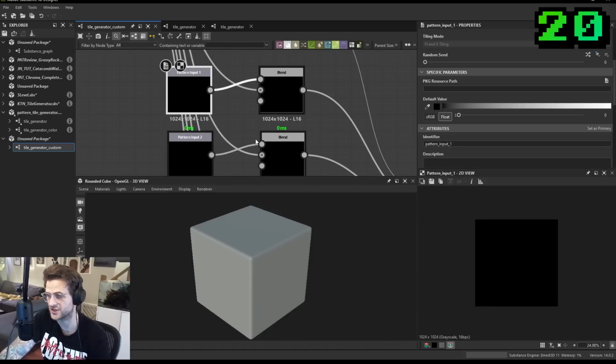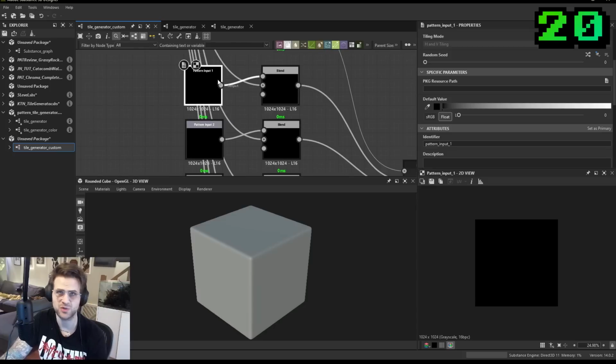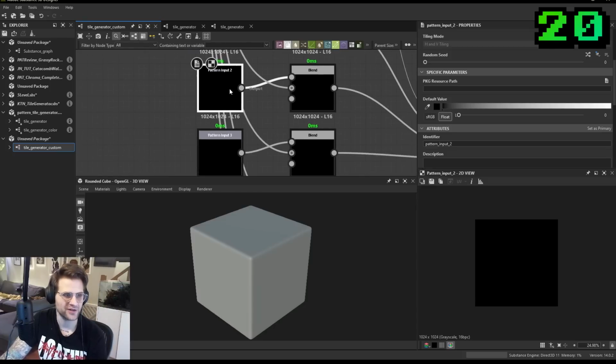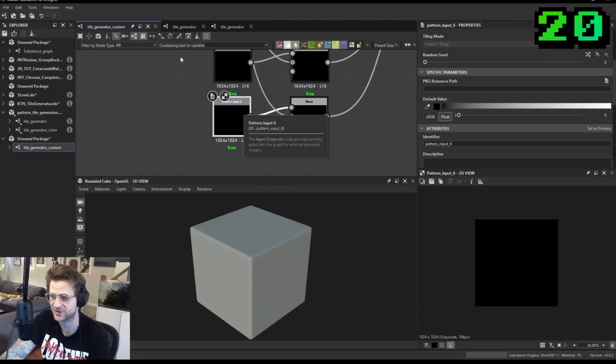And I'll do lots of videos on this stuff. In fact, we just did one that was very heavy on pixel processors and parameters, exposing input parameters. So you can see the pattern inputs here, and there's 6 of them for no real reason. That's just the amount that there are.